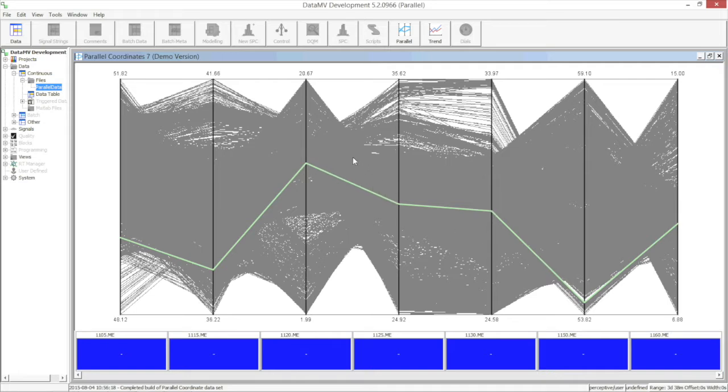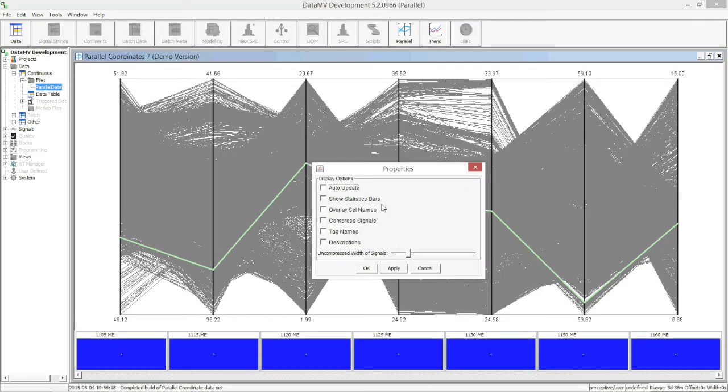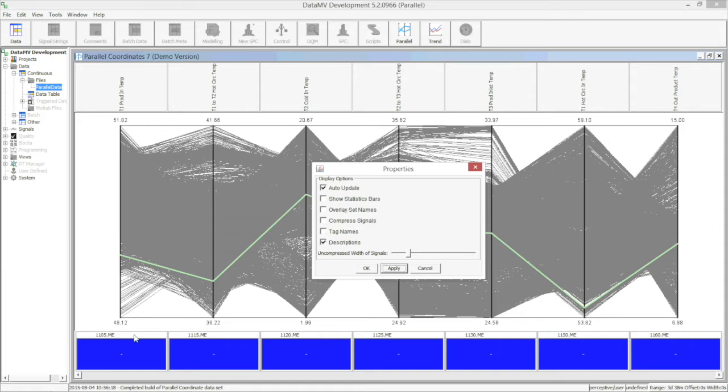We're now going to configure the chart area to show all the information we want by selecting Properties from the chart's right-click menu. In this case, we're going to select Auto Update to automatically update the chart area every time we make a change, and Descriptions to show the tag descriptions at the top of the chart area.